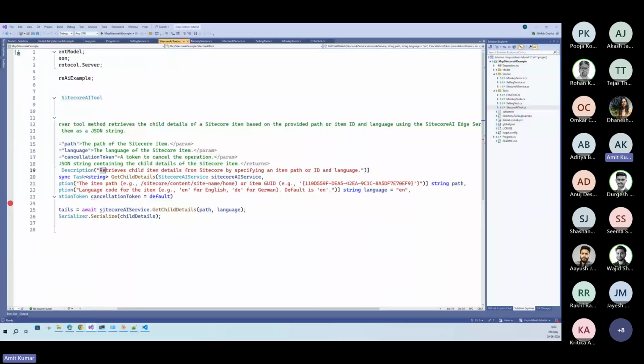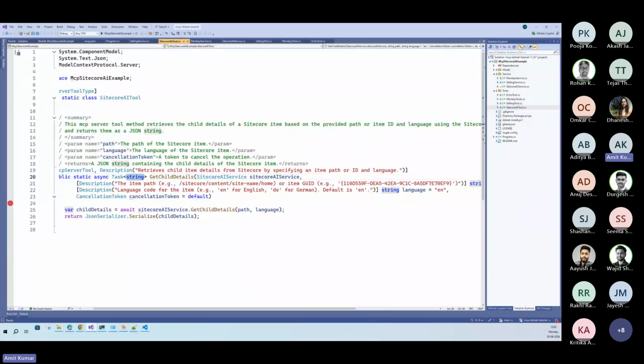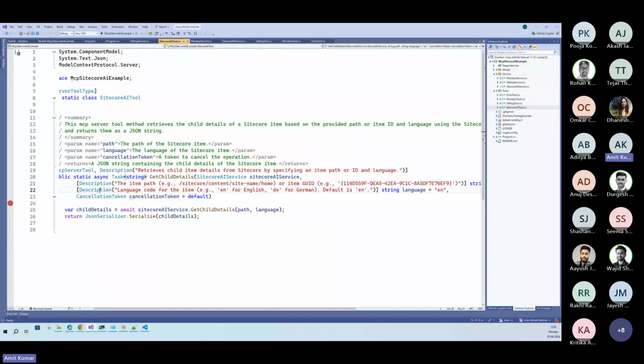Self-discovery means that these details and descriptions will be shared with the AI agent, and it's type safe. Why? Because I am upfront defining the types of my parameters and also what value I'm going to return to the AI. That is self-explanatory, or it is exposed to the AI. That's why it's type safe. And whichever value you are expecting from a user, you need to ask. Otherwise, you can also pass default values. So this is the definition of your tool.